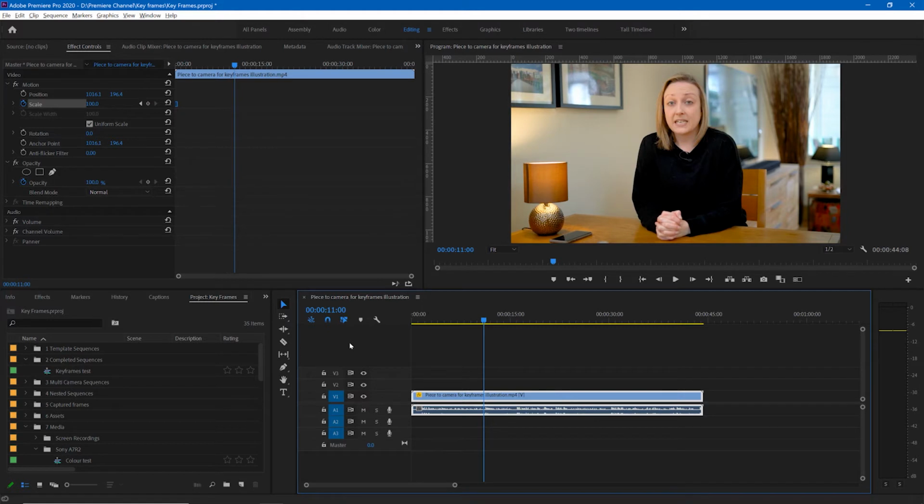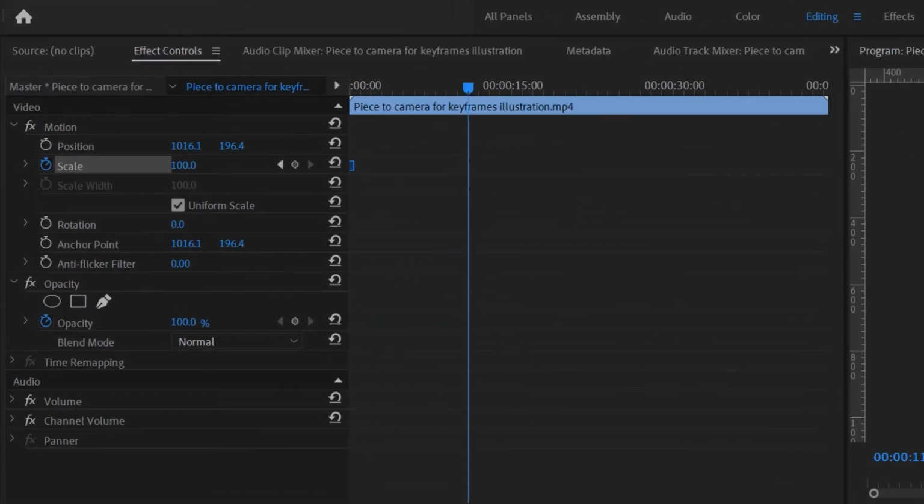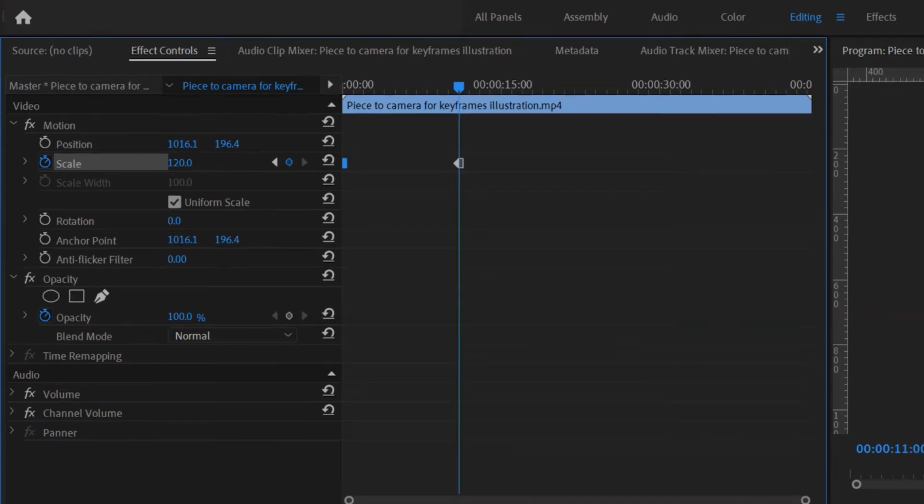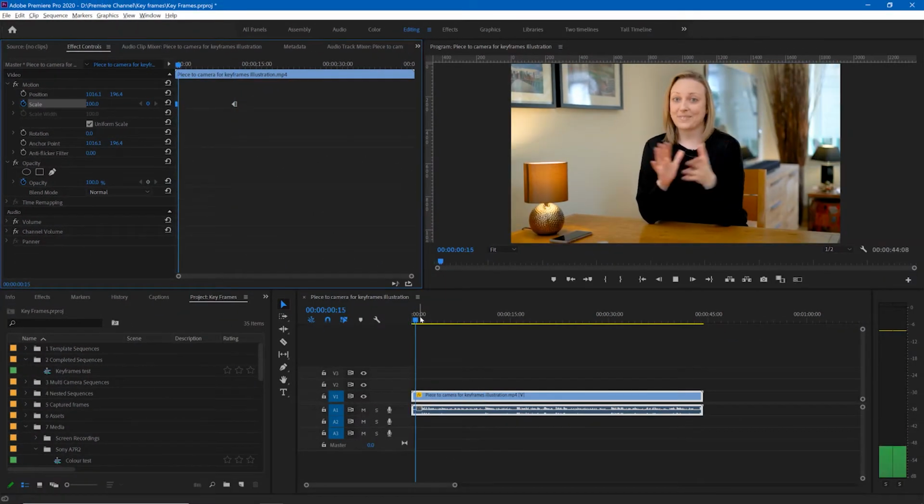So we're now at the end of the first sentence, and what we want to do is zoom in to 120%. So I click on the scale and put in 120, and let's see just how that looks. I'll go back to the beginning, play the clip.